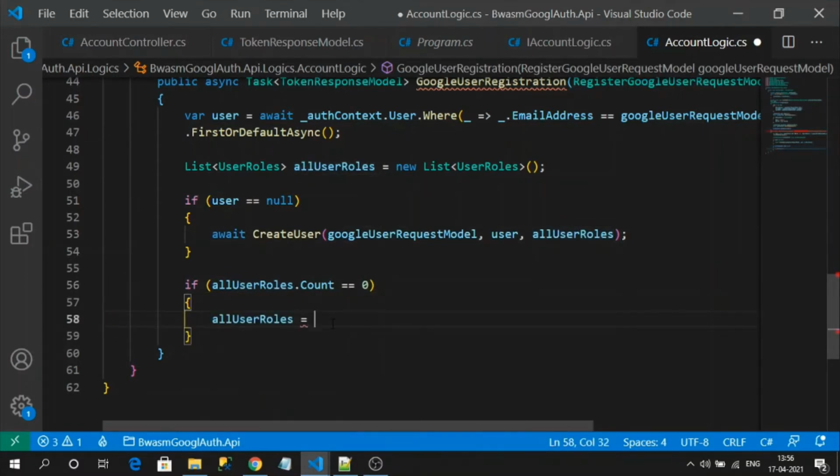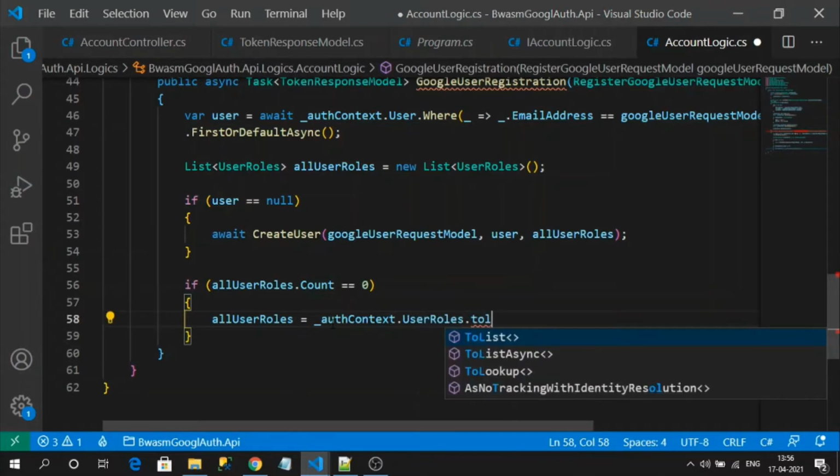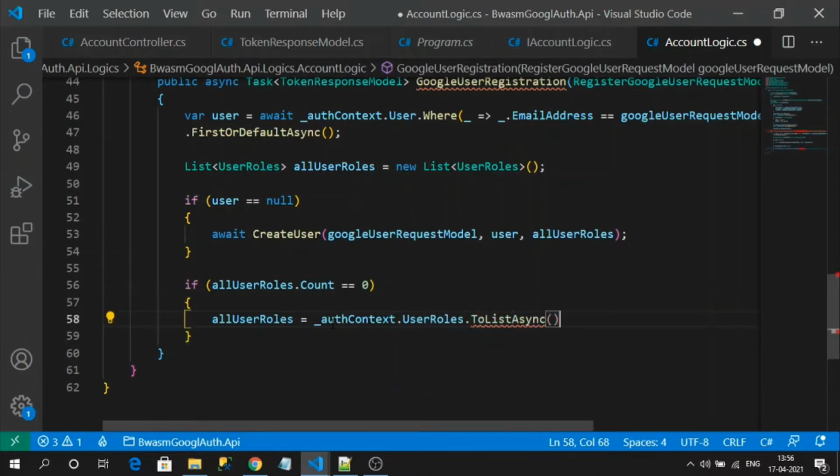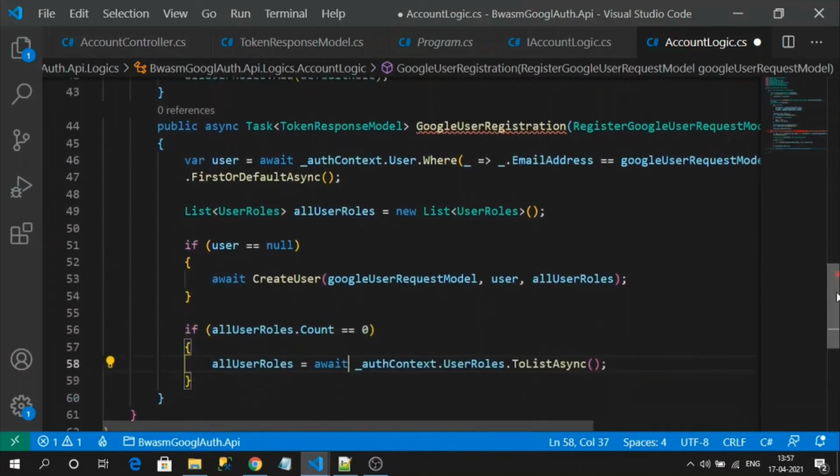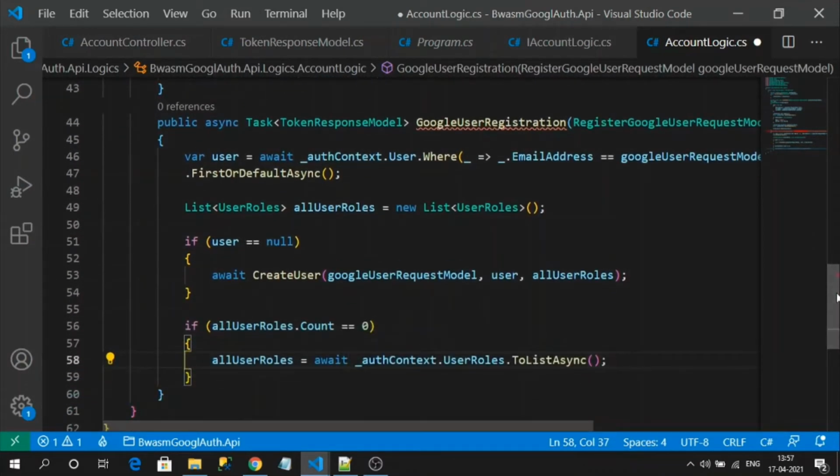Okay. All user roles equal to auth context dot user roles dot to list async. Let's await it here. Okay. Now I have successfully registered the user data and also I am getting the user roles from the database.